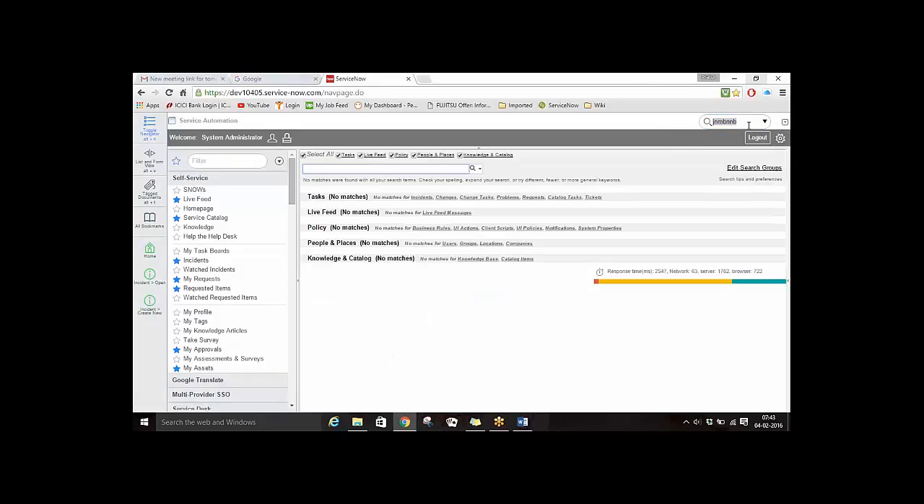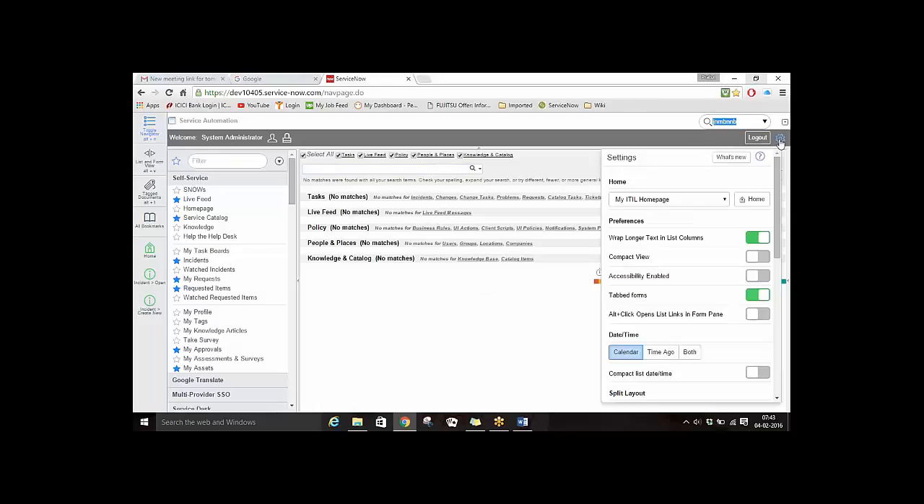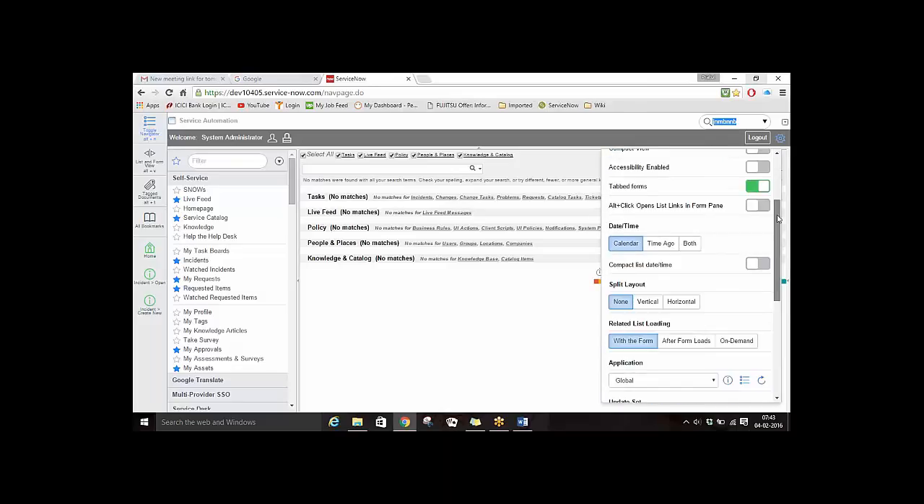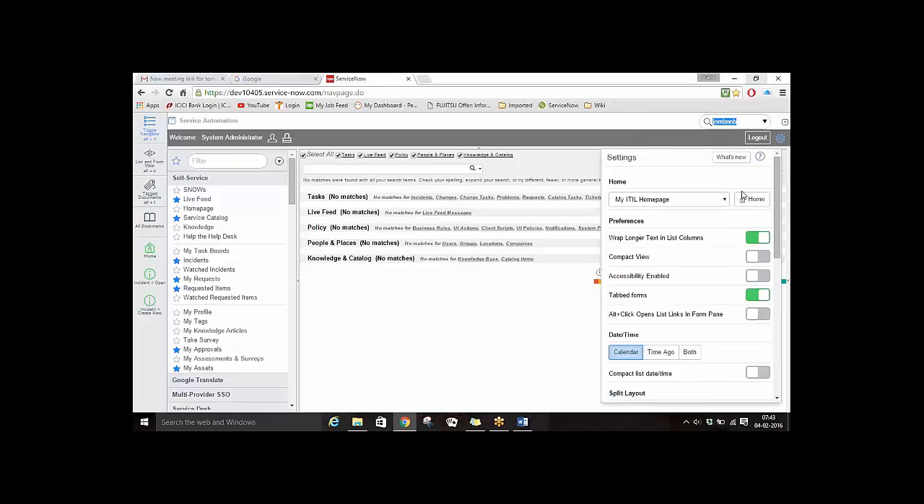Now moving ahead, we have this gear icon. If you click on this gear icon, you will have a number of options. Your version of the instance might also be Fuji. If you have seen earlier versions of the ServiceNow system like Dublin or Eureka, this gear icon was not there. A few options were already in the top header, but the gear icon was not there. This has been introduced from Fuji.